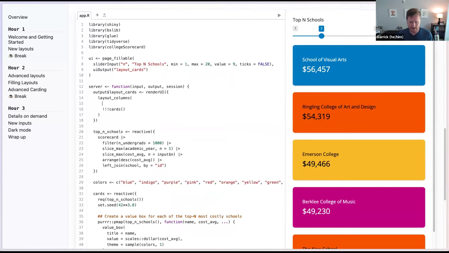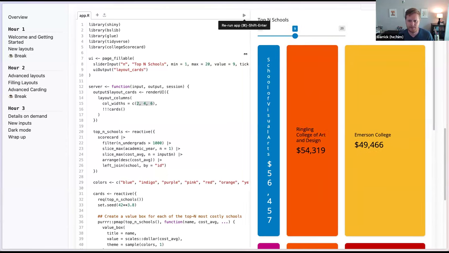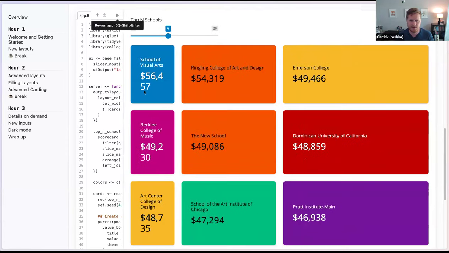So layout columns has col widths as the argument. And here you think in terms of 12 units, you have 12 units to allocate per row. And maybe in this case, I want to have a small, a medium, and a large, which would work out to 2, 4, and 6. So we're going to basically have 3 columns. The first column gets 2 units, the second column gets 4 units, and the third column gets 6 units. And you end up with something that looks like this. So you can see the first column has 2 units, 4 units, and 6 units.